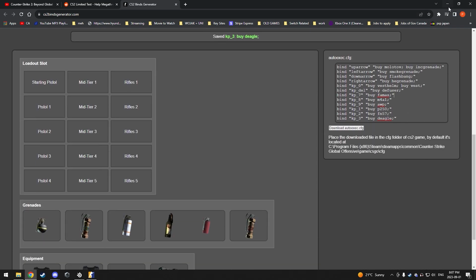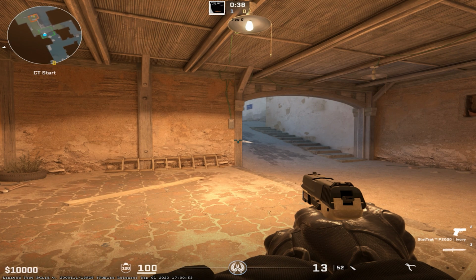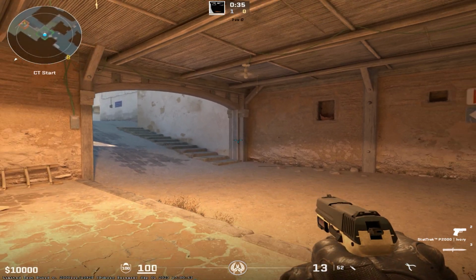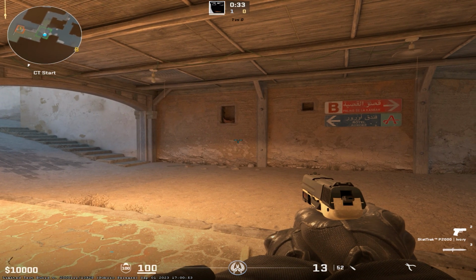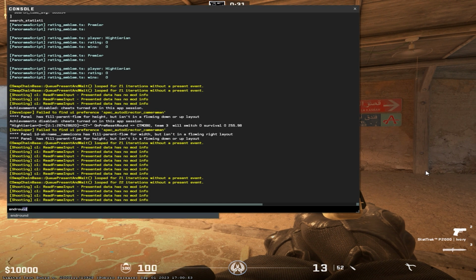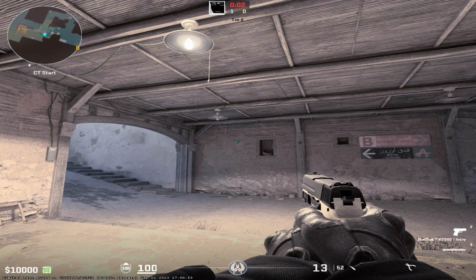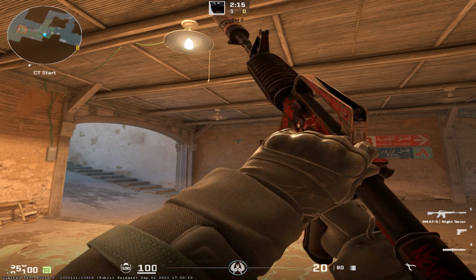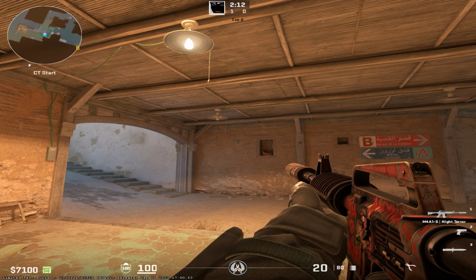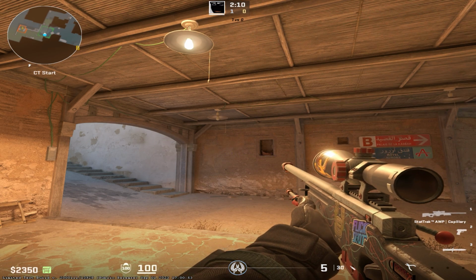So this is what I copied over into my menu. So if we go to CS2, if I do end round, right? I'm not going to be going into the buy menu. So if I press 8, I'll buy the M4A1-S, right? If I want an AWP, I'll press numpad 9.